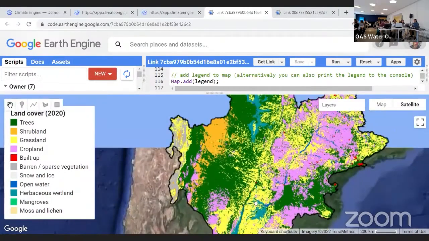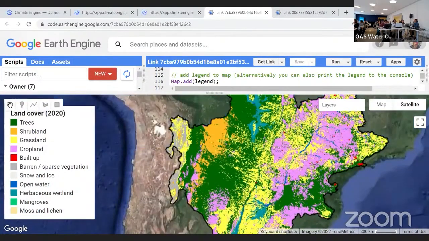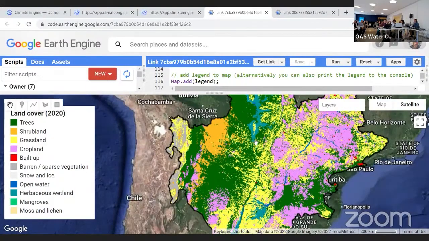Does anybody here have an area of interest? Any part of the basin that you want to take a look at? How about somewhere up in, well, I'm sorry. Okay, let's do it. Let's run.